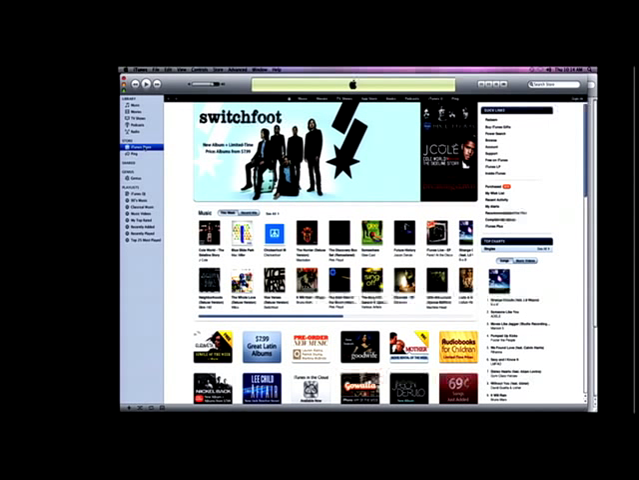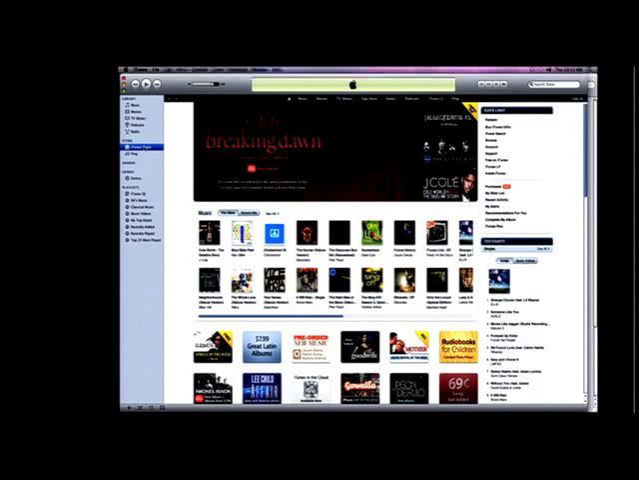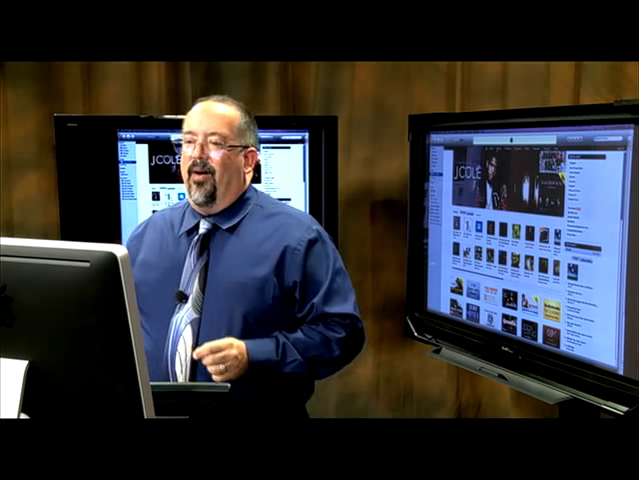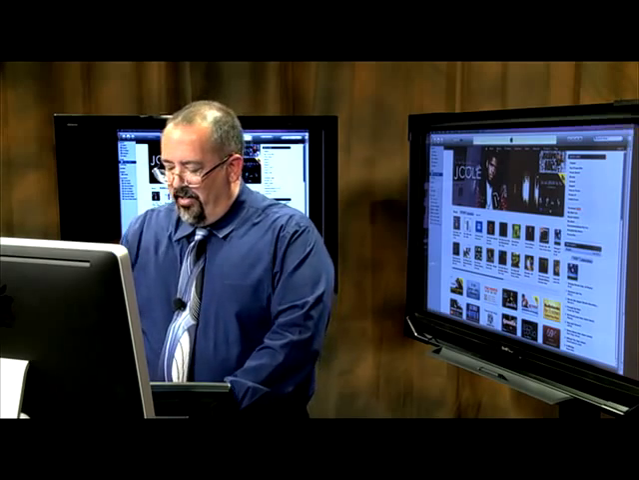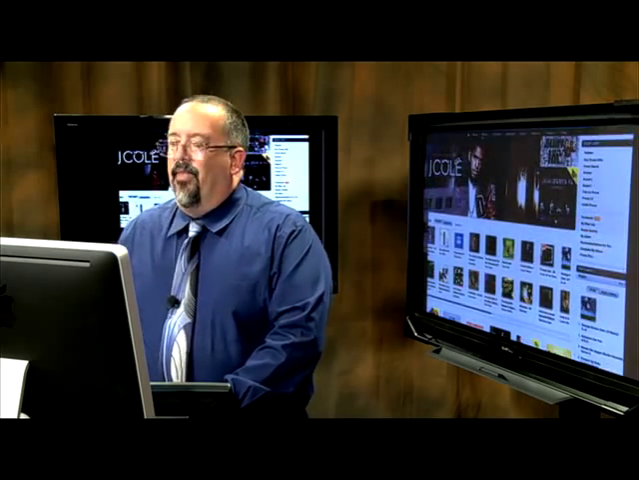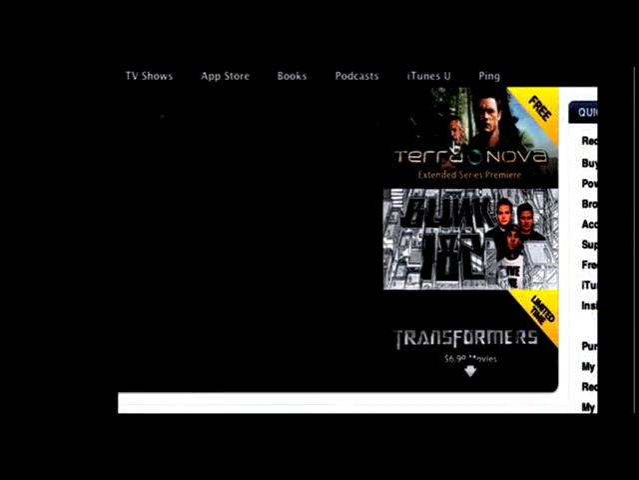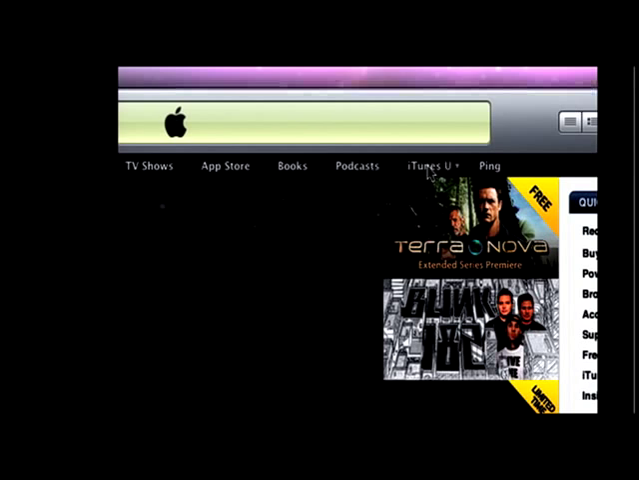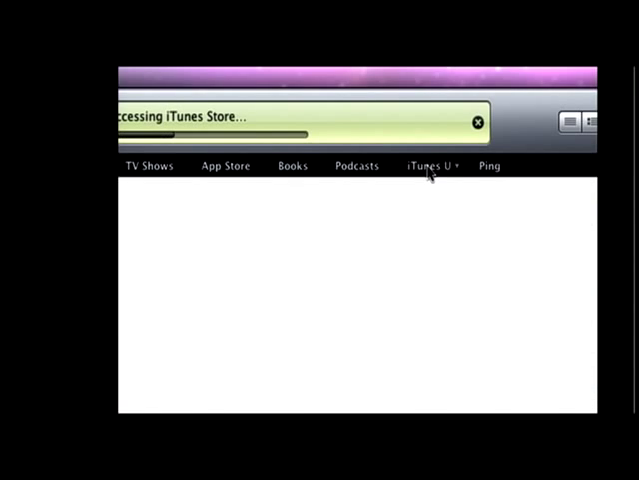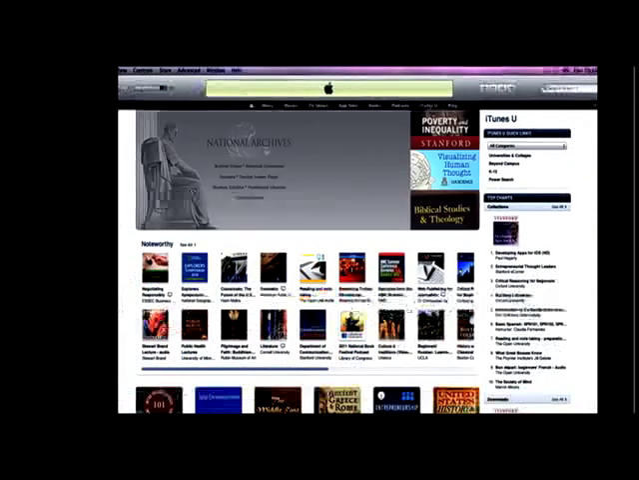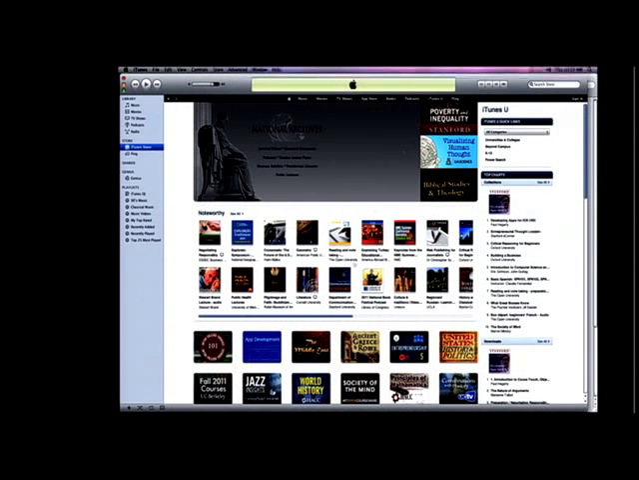So you click on iTunes Store, and you can see that there's a whole bunch of stuff that they want you to buy. And we're not going to buy anything. We don't want to buy any music. We don't want to buy any movies. We want to go learn for free. And the way to do that is up at the very top of iTunes, on the toolbar, there's a little link called iTunes U. And that's where we want to click. So we click on iTunes U, and you come to this website.